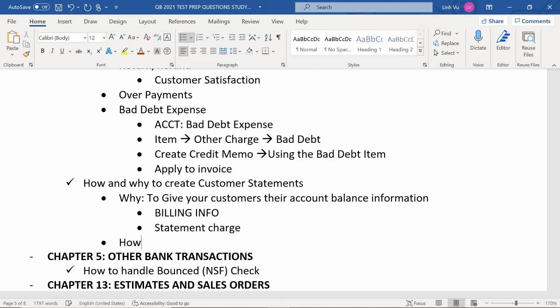Now, how do you create these customer statements? Just like you said, you go to the homepage and click on statements. And then you customize whatever you want to send to the customer.